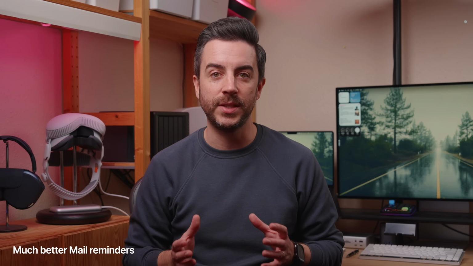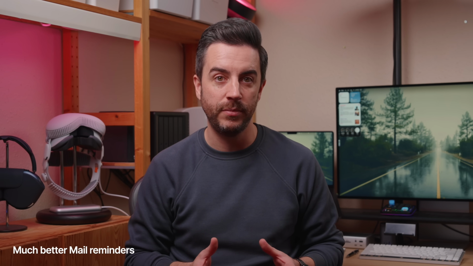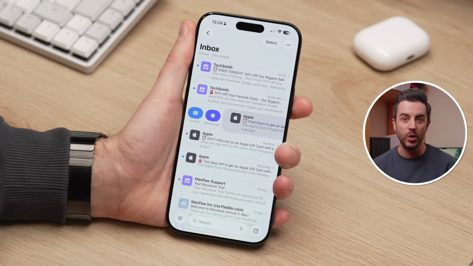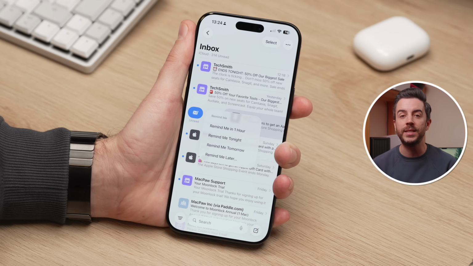The Mail app has a reminder function built into it. If you don't know already, you can swipe from left to right on an email in your inbox and choose Remind Me, and then set a time when you would like to be reminded about this email. But it isn't as good as the functionality of the Reminders app because it relies on you having the Mail app open in order to see the reminder.